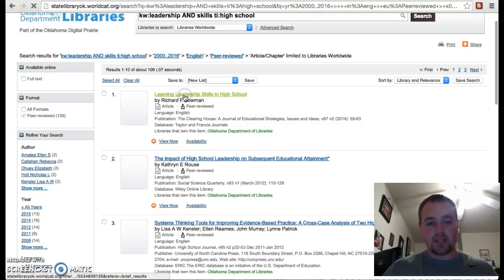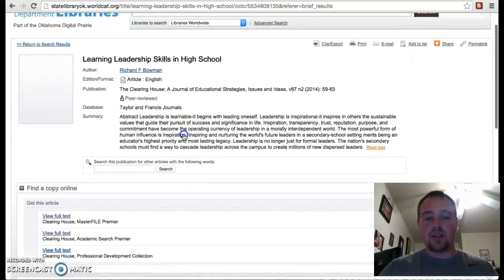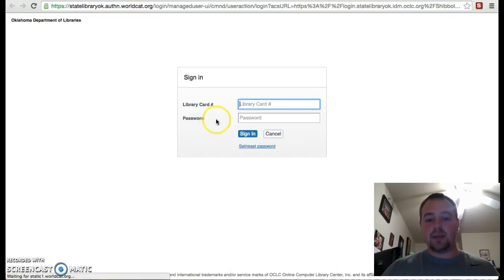We go ahead and click the title of what we're interested in. We can read the summary. We can make sure it's peer-reviewed. We can make sure it's in a journal. We're going to go ahead and click full text, type in our library card and password, and then you'll have the article. You can go ahead and print off the PDF, read it, and apply it to your research.